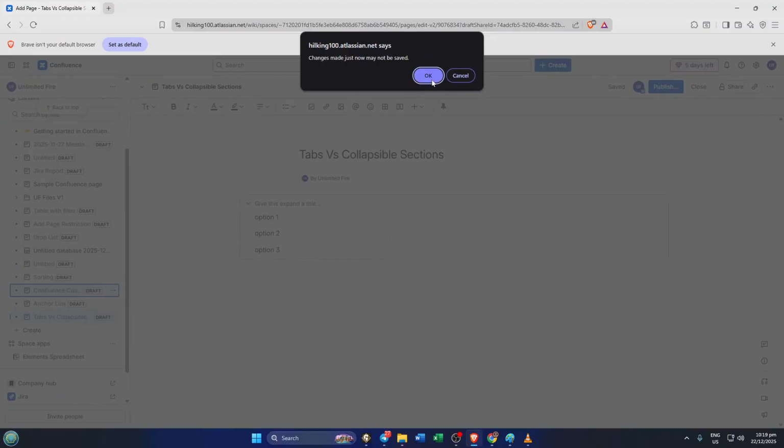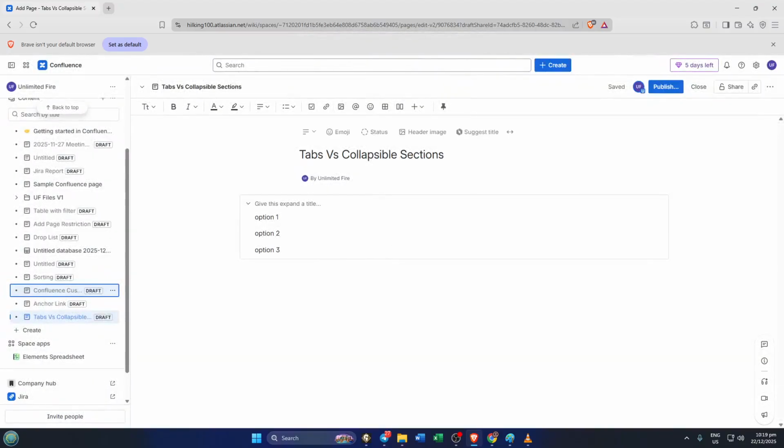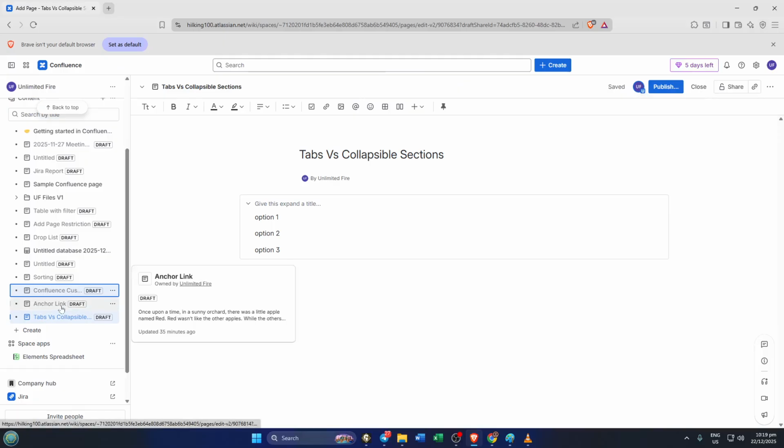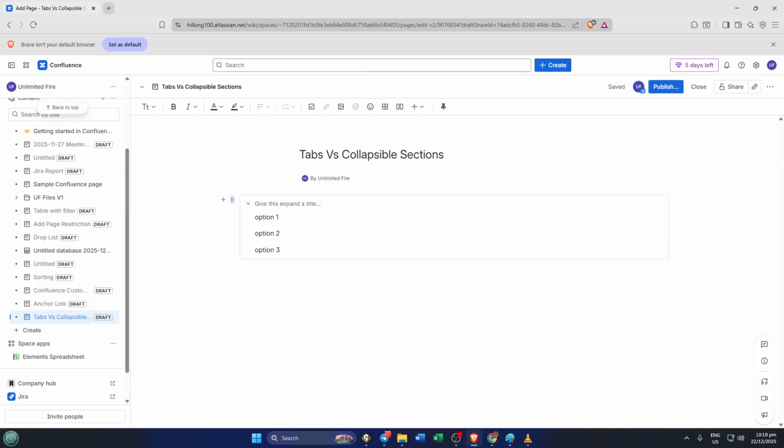Tabs especially shine if your users need to compare things quickly, like switching between the features of two product versions or reviewing different case studies side by side. There's no need for them to scroll through a long page. Everything's neatly bundled and just a click away.